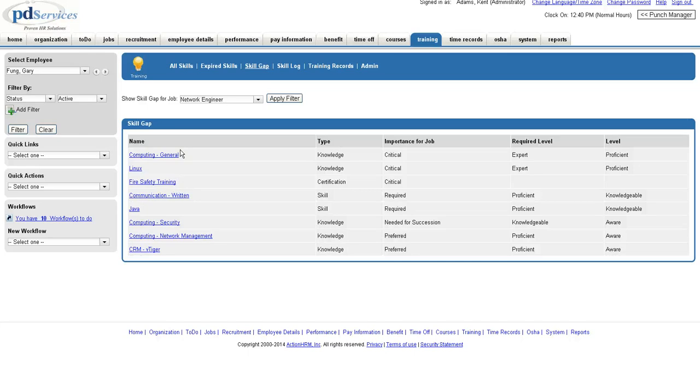The gaps might include that Gary doesn't have a certification or a skill, or his level is deficient. It also shows us what the importance is, so we can focus on what's critical, what's required. Again, your terminology. Now, this can be very important for building development plans for Gary. It's a great starting point on a development plan or for investigating why performance may be lacking, or whatever that may be.